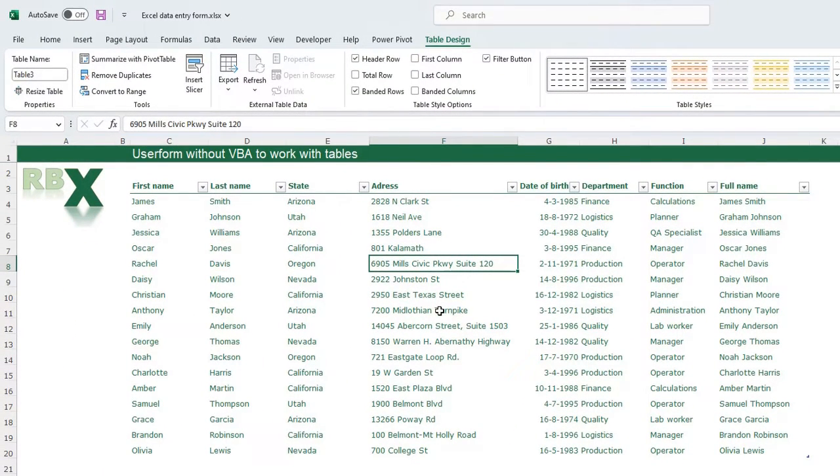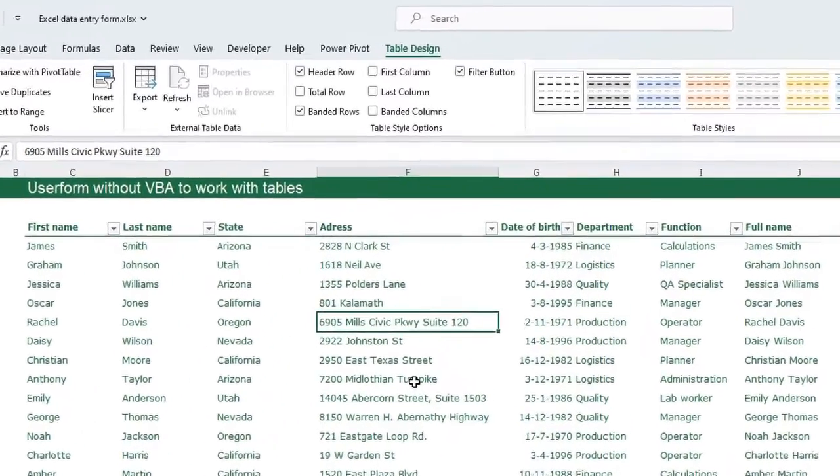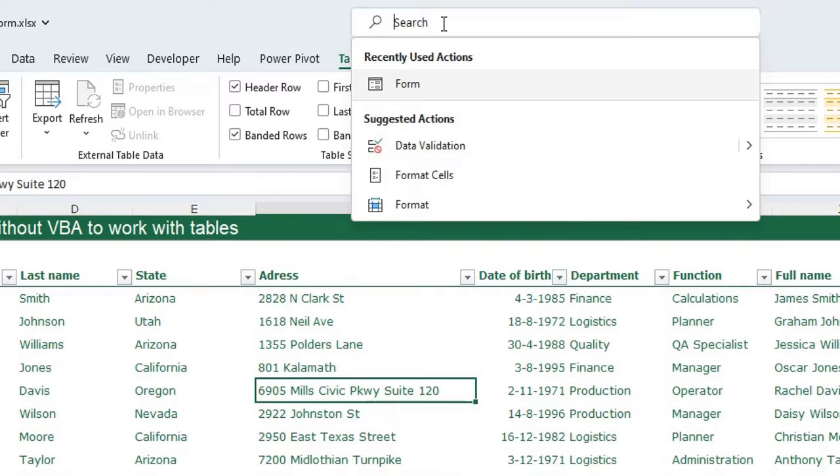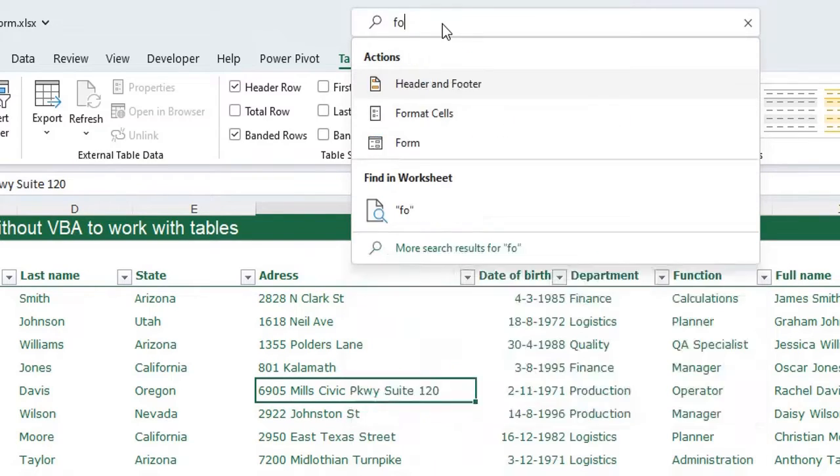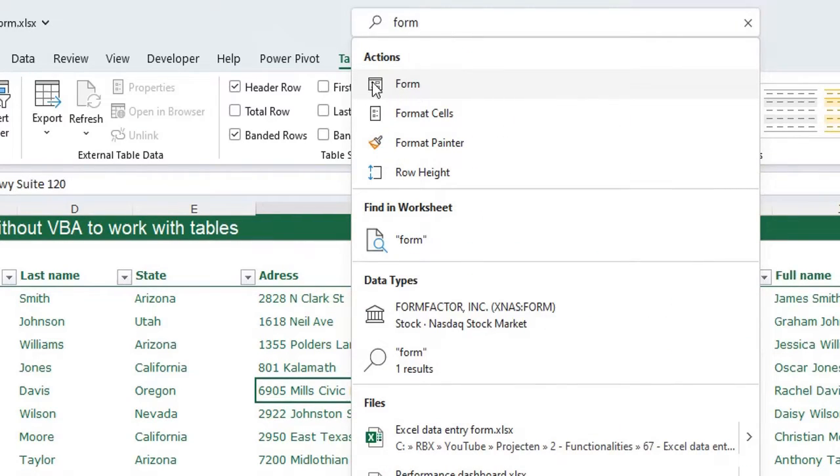Well, we created this table and now we can use the form. I can show you how to do that. Well, the form option is not a default option on your ribbon. So I think most people did not see this option before. I'm going to show you how to find this option. Just go to your search menu and type form. You can see the option in here.